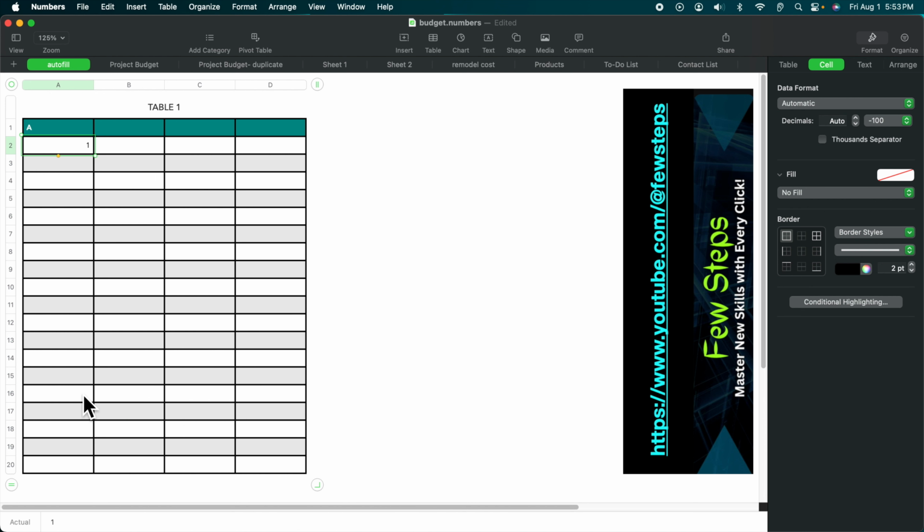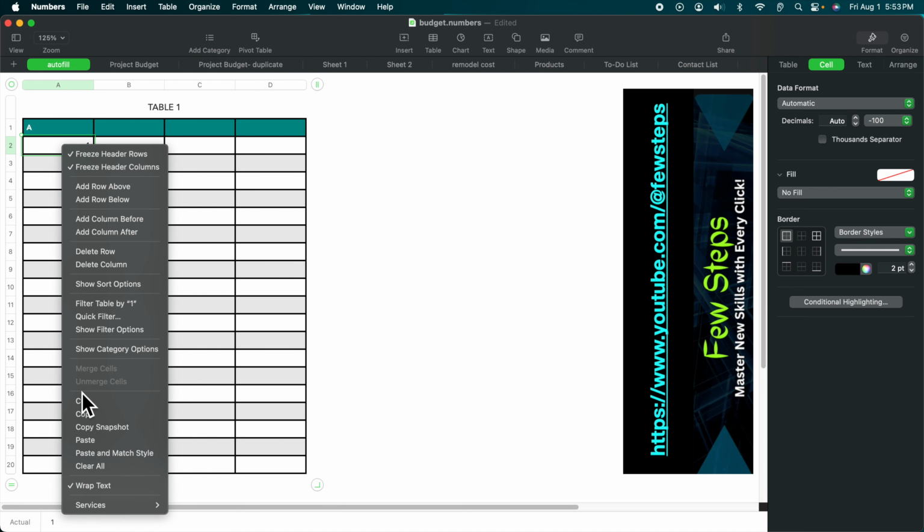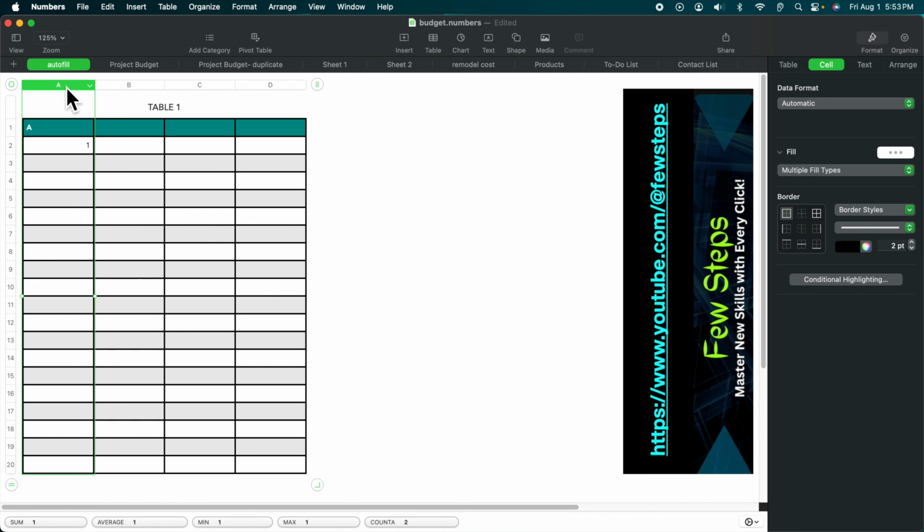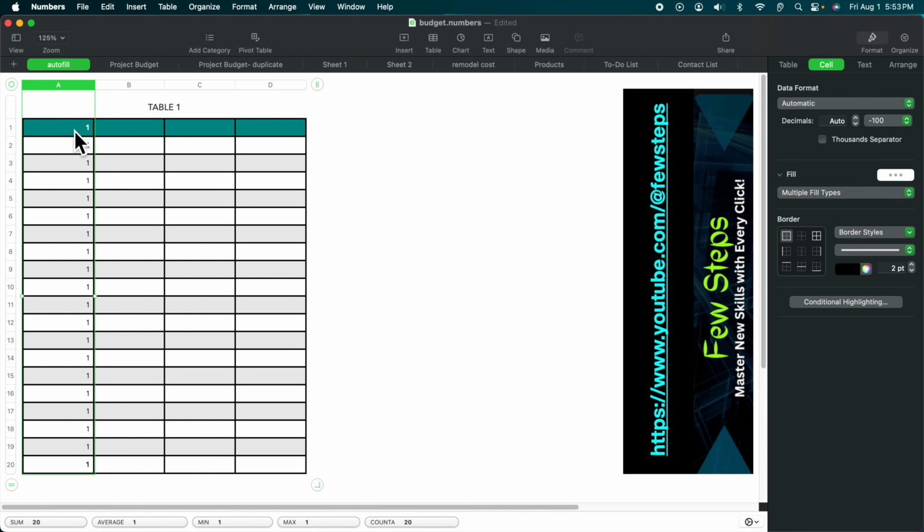There is another approach. We just need to type the number or text here, then right click and copy. Now we have to select the column. The whole column will be selected, and then simply press Command and V together, and you will see the data is repeated everywhere and auto-filled. So this is one way we can do this.